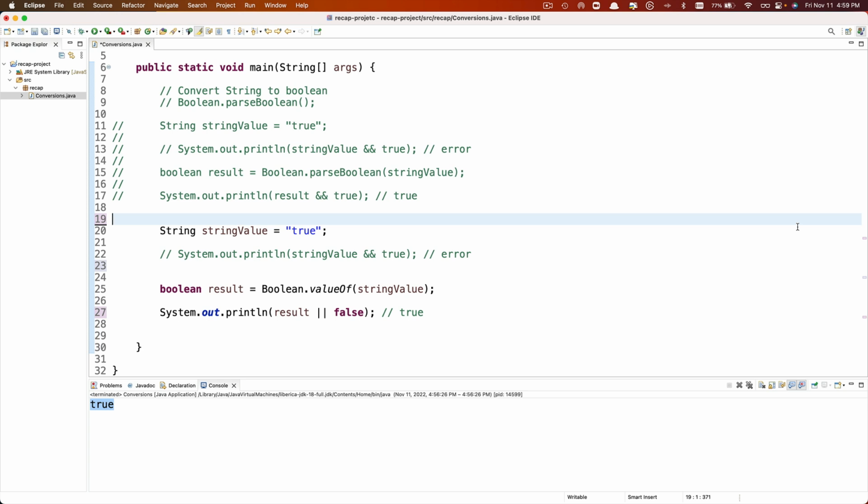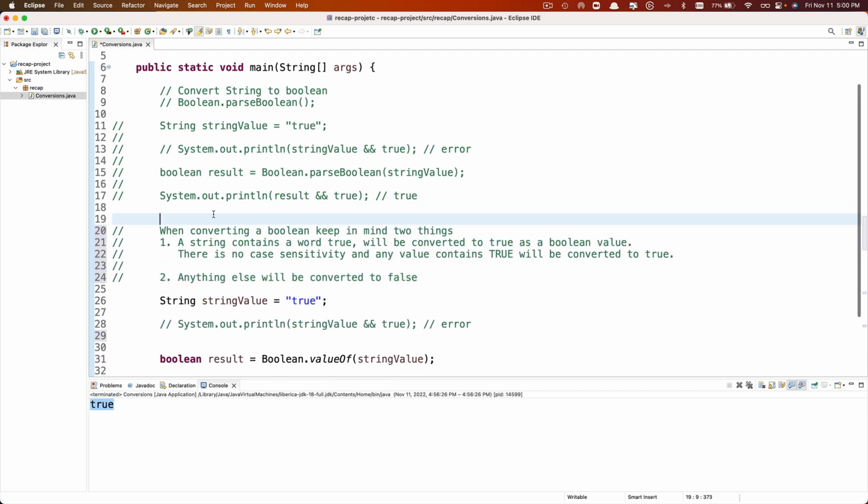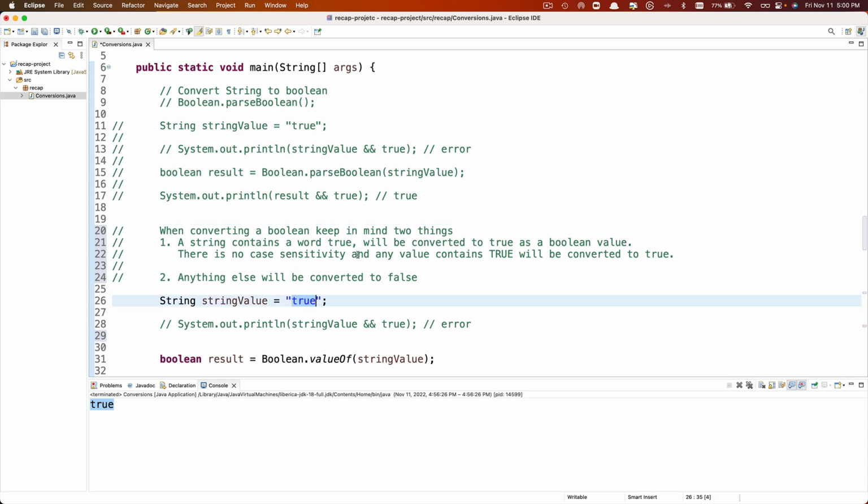When converting from a string to a Boolean data type, we need to keep in mind 2 things. So first of all, a string containing a word true will be converted to true as a Boolean value. However, there is no case sensitivity, and any value containing true will be converted to true. What does it mean? It means that anything that is a word containing these 4 letters, T, R, U, E, no matter what is the case sensitivity, that is going to be evaluated to true.